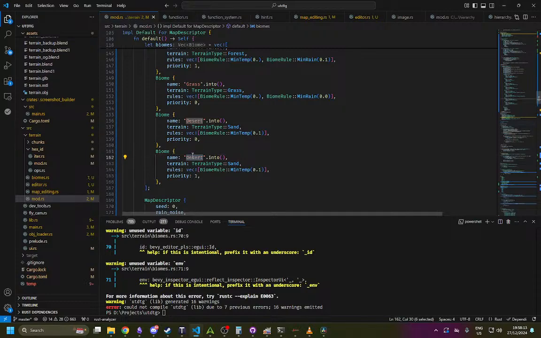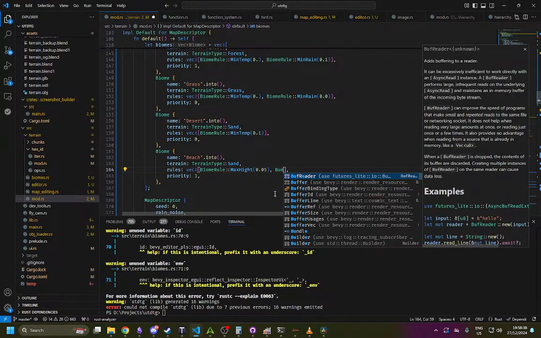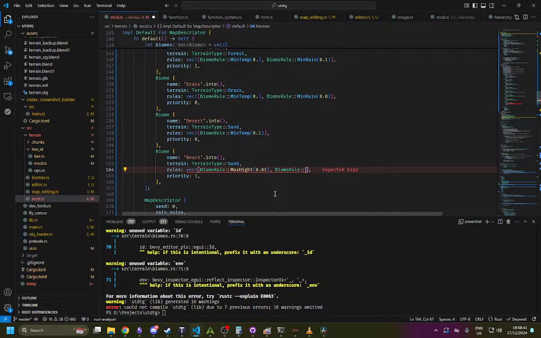So this is going to be beach. Right? And the reason for beach is we'll put sand, but we're going to say instead of having a minimum temperature, you're going to have a maximum height of 0.05 and a biome rule of a minimum height of negative 0.05.